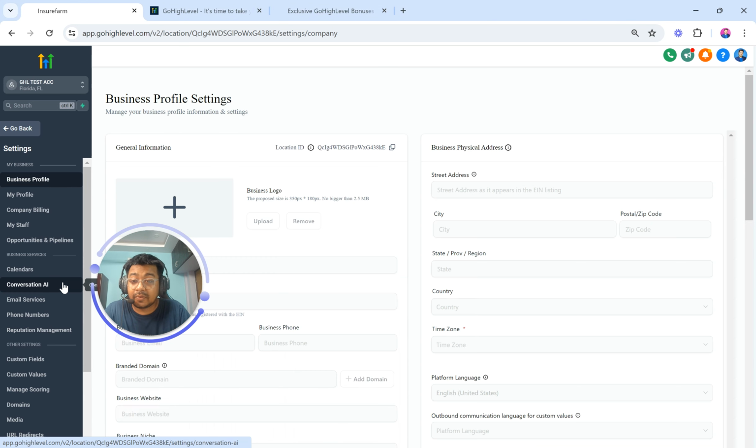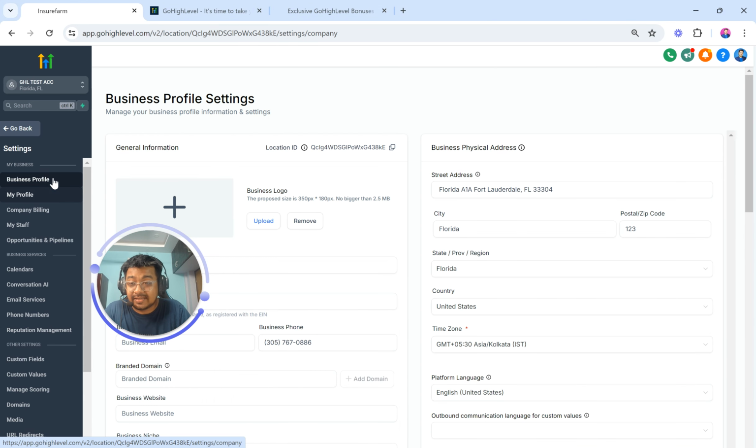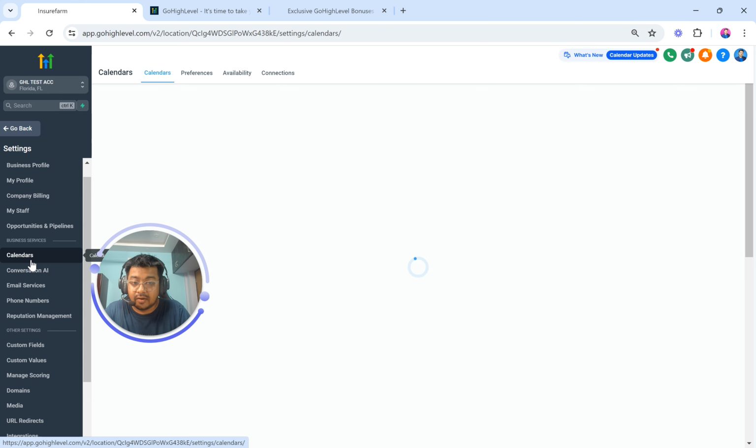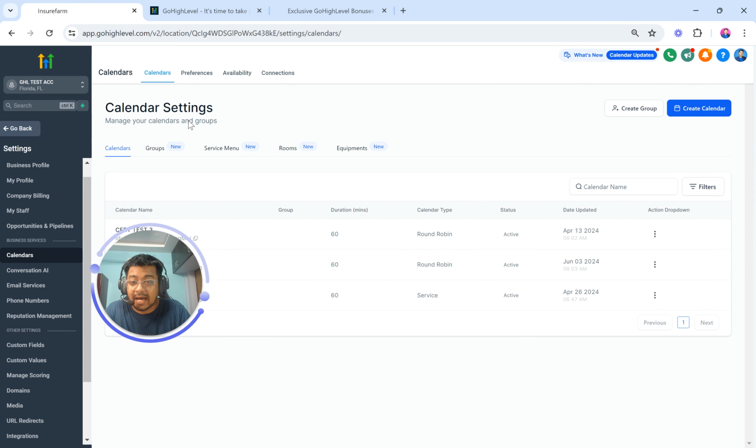So the first thing is we're going to click on settings, and then we are going to come here, and here you will have a bunch of options. Now you need to go to calendars. When you go to calendars, this is exactly where you will find 10 different kinds of options or calendars that you will be able to use.